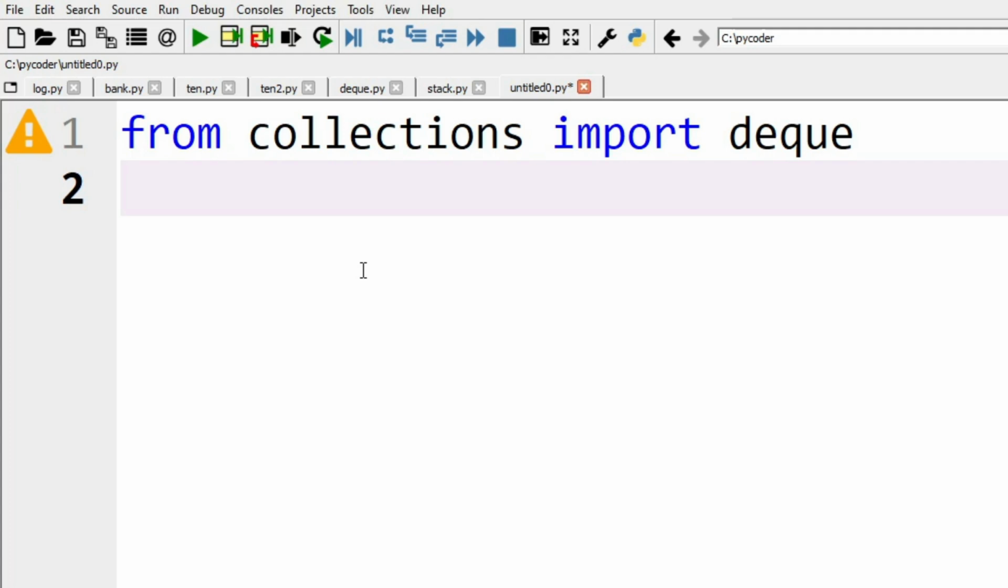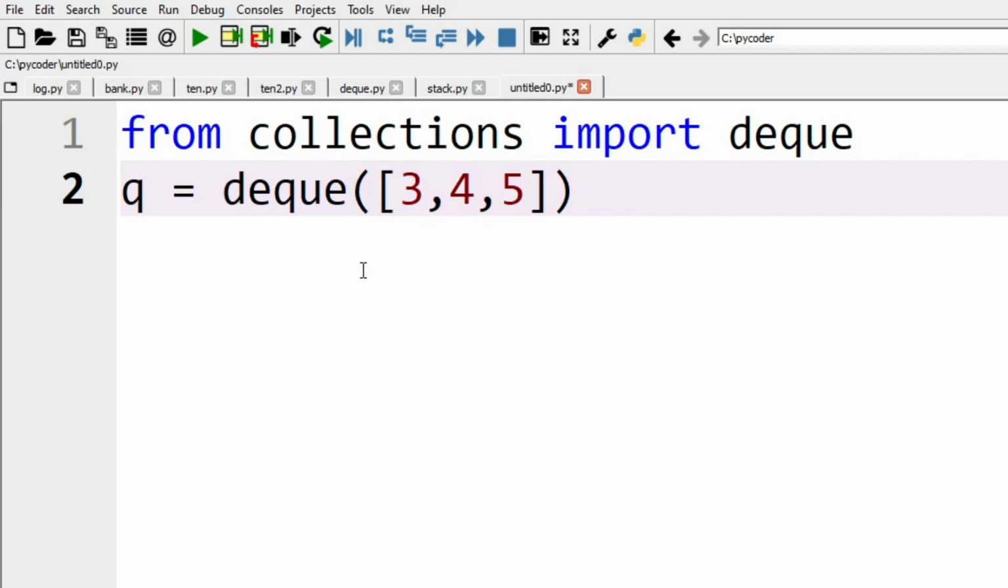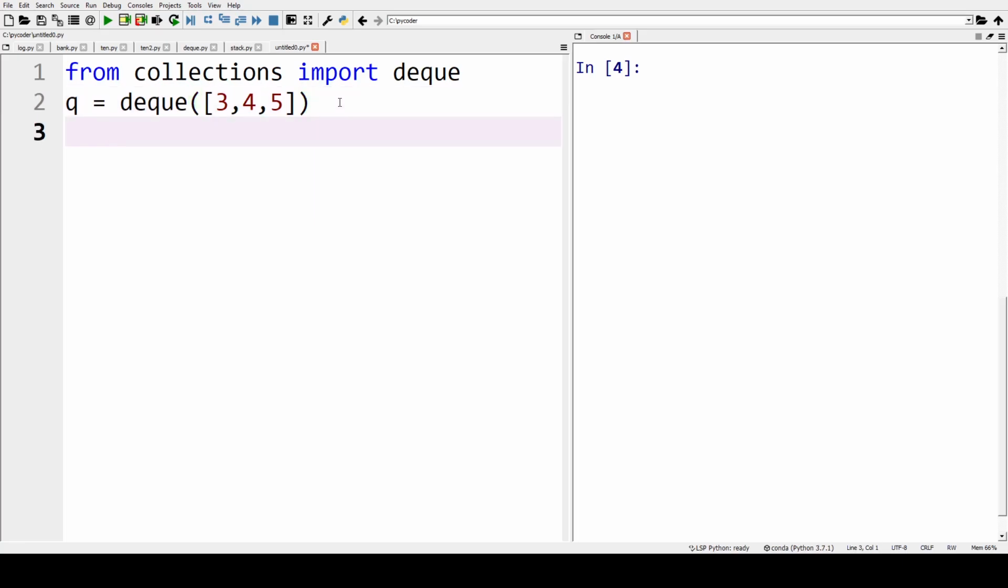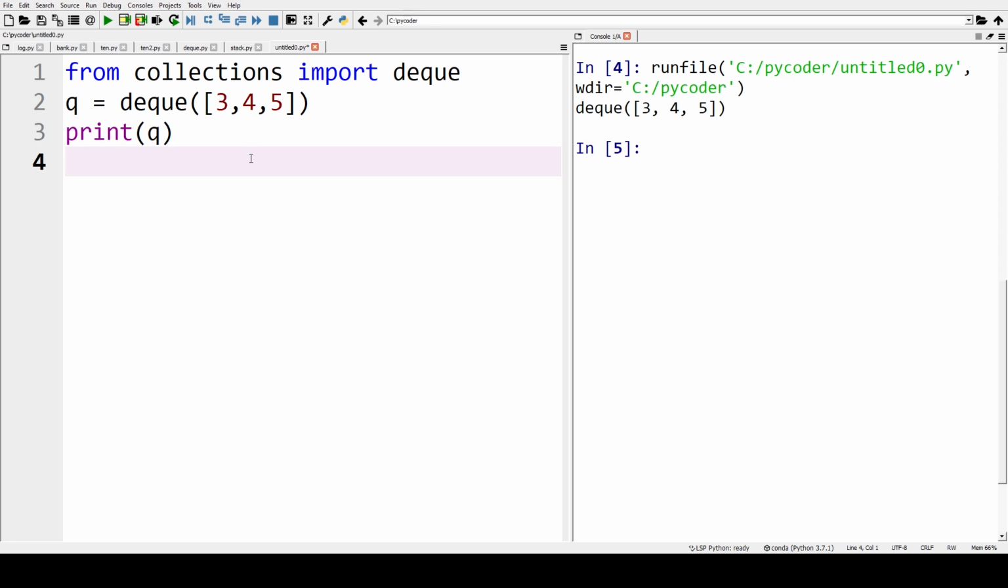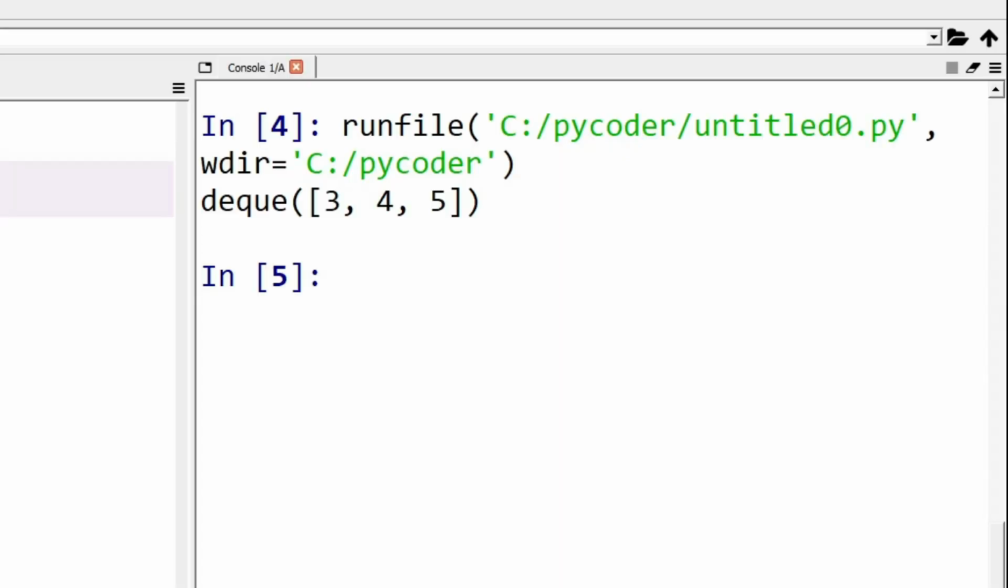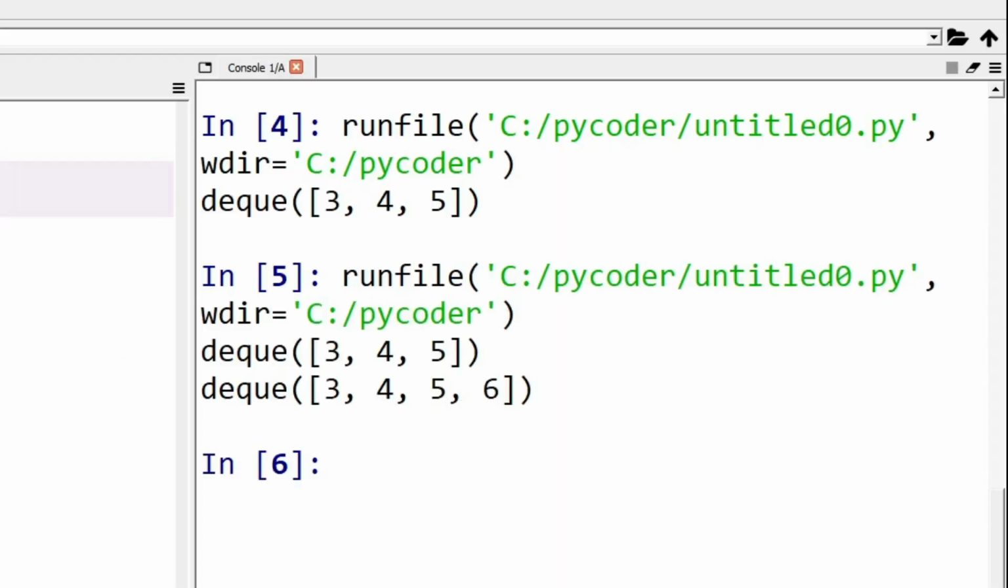Let's start off making our queue. So we can say queue equals deque, and then how are we going to start our deque? So if we print that, you can see that when we print it, we have our deque. Now if we add to that, we can just use append. So let's append 6 and print again. And we have our deque, as you can see.